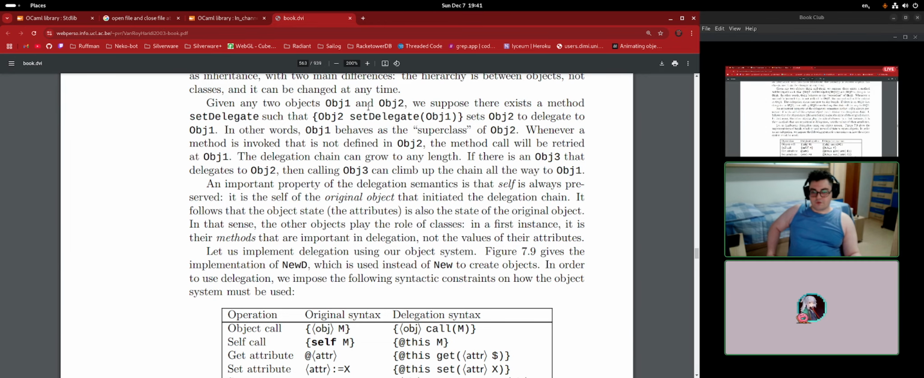Given initial objects, object 1 and object 2, suppose there exists a method setDelegate such that this sets object 2 to delegate to object 1. In other words, object 1 behaves as a superclass of object 2. Whenever a method is invoked that object 2 does not define, the method call will be retried at object 1. The delegation chain can grow out to any length.